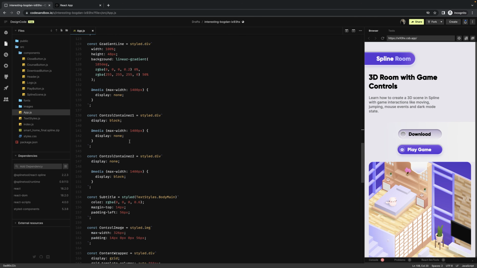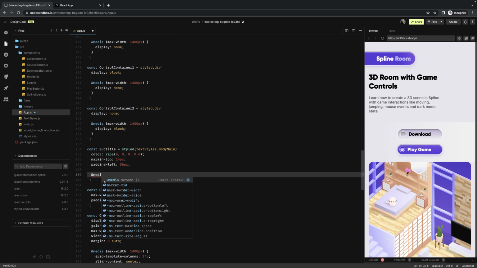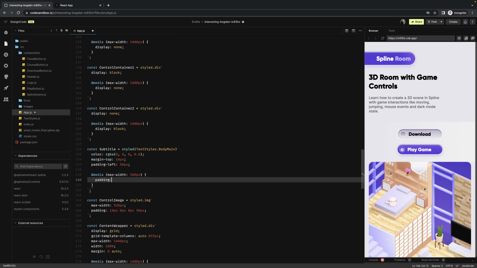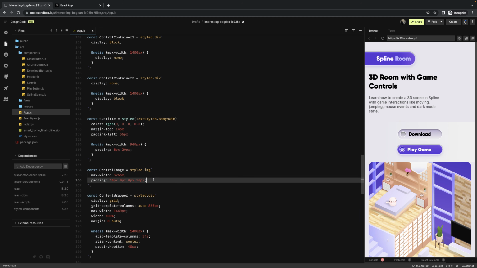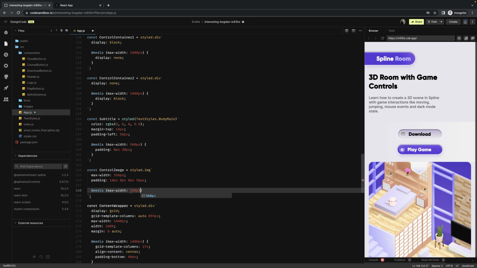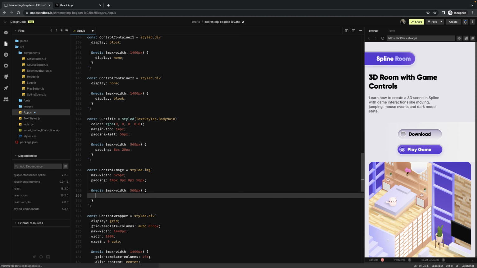Then on the subtitles, let's add a media query for 560 pixels. Let's change the paddings to 8 pixels vertically and 20 pixels horizontally. And last, on the image, I will set the paddings to 8 pixels vertically and 20 pixels horizontally.